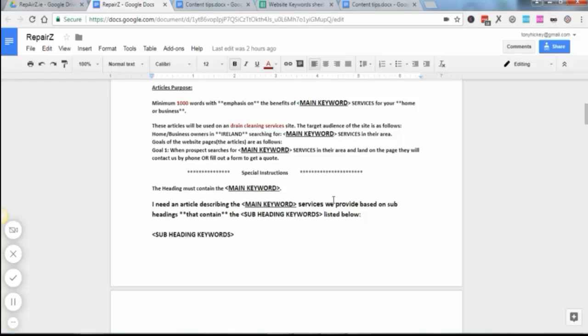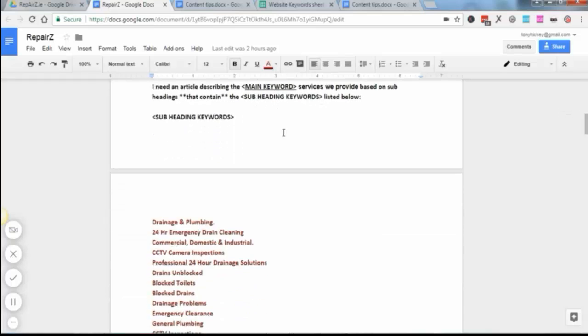And then we go on to the special instructions. The heading must contain the main keyword, which we've already included. I need an article describing the main keyword, again, 24-hour drain cleaning services, describing the main services we provide based on the subheadings that contain the subheading keywords listed below. So basically, we're asking them to create subheadings in the article using these keywords.